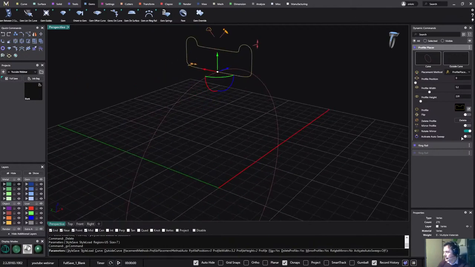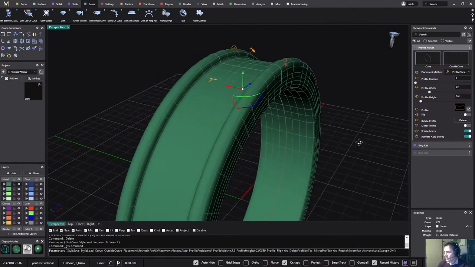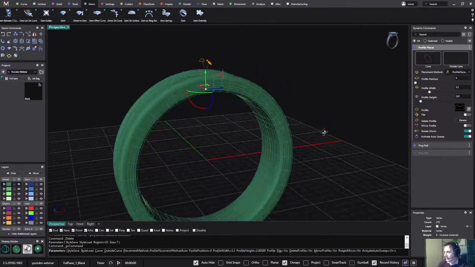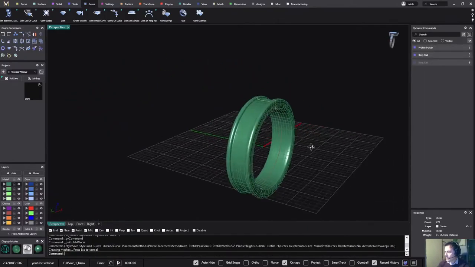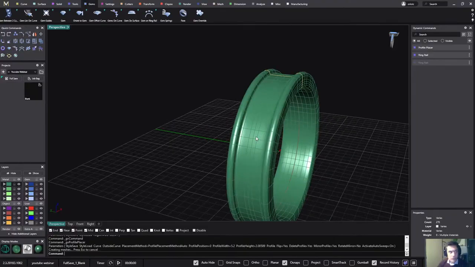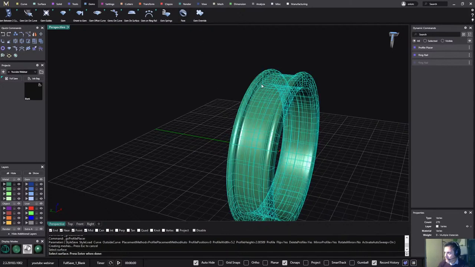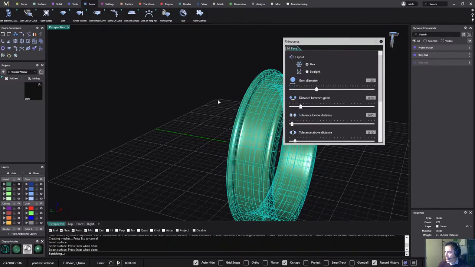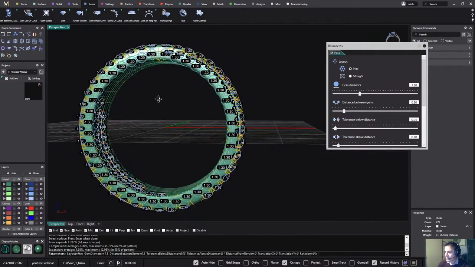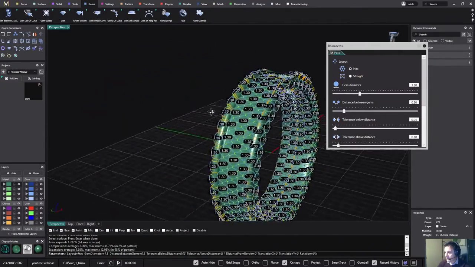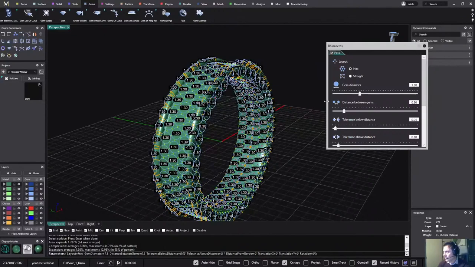Okay, now that we are here, what we can do is just click on the activate auto sweep, and in just one go we get the whole sweep. All right, but what is the important part here that I want to show you? This is a surface. So now if I select the pavé, the problem that we will have is that when I try to select a surface, it's selecting me the whole ring. And I don't want that, because look what happens. It's placing stones all around the ring.